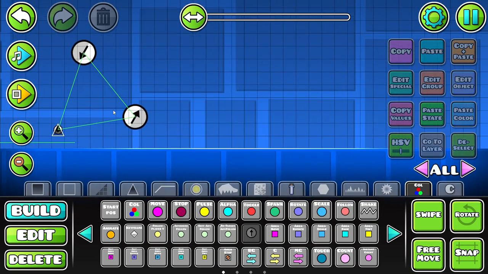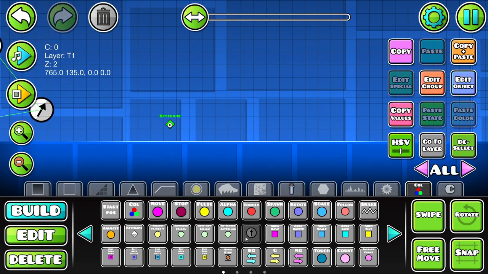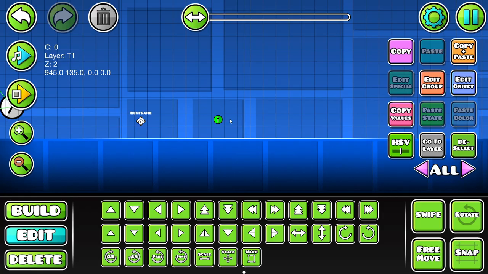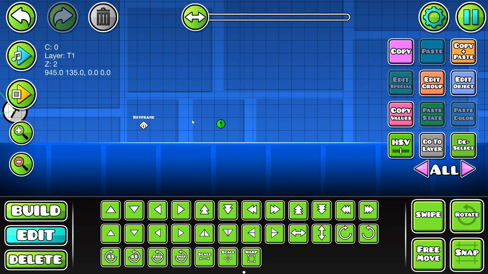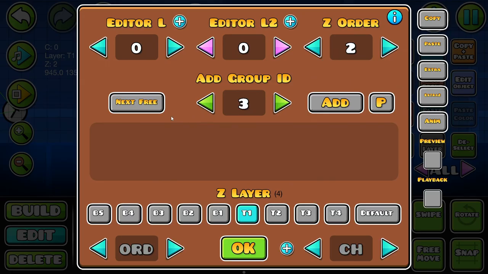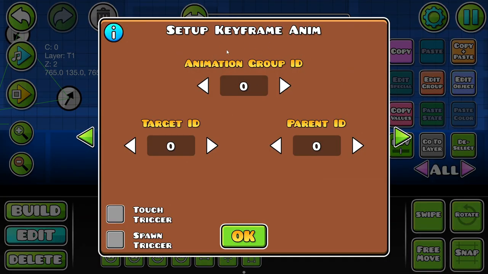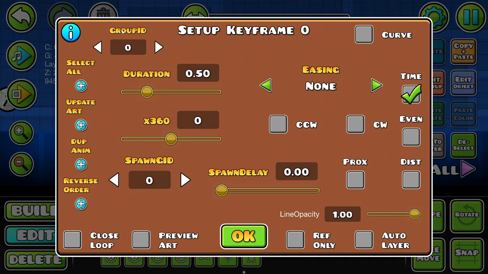So to begin, first put down your keyframe trigger and then one of these right here, the one with the arrow that's facing up. It's the other keyframe. So just call this a keyframe. Then give only this one a group. I'm gonna give this group 4 because that's the next free for me. And put this animation group ID right here to whatever that group was. So for me, that would be 4. You can also set that right in here, this group ID thing.